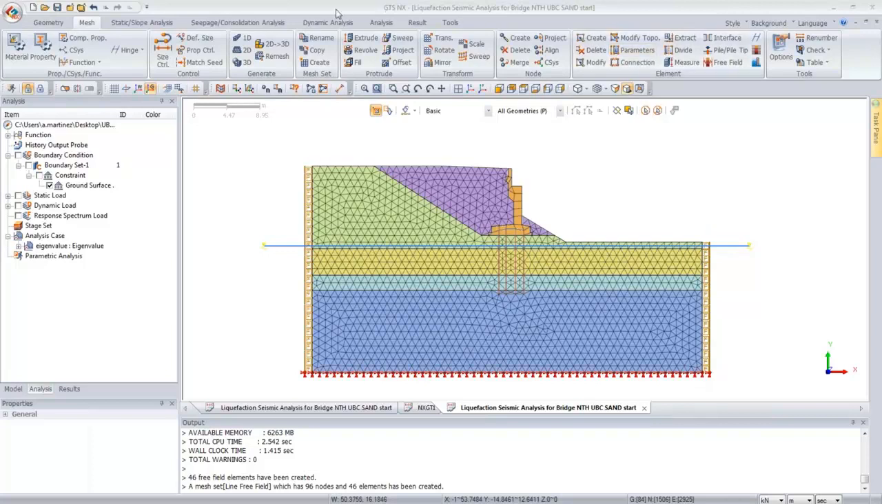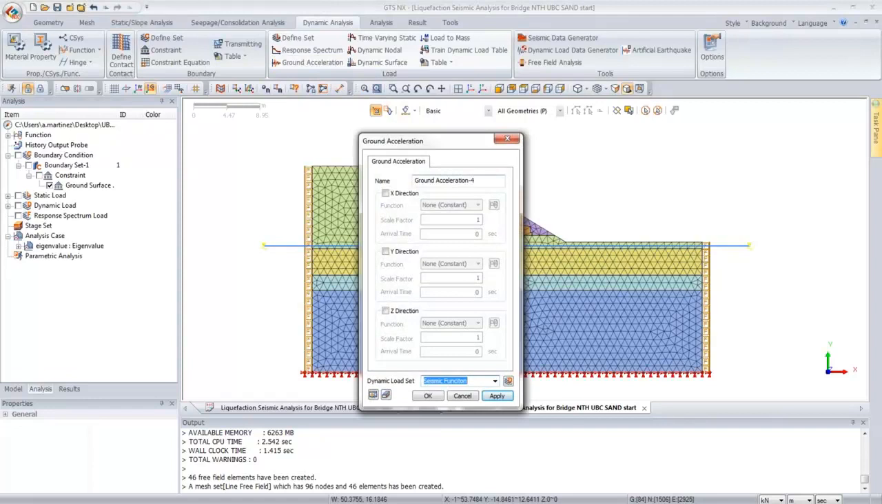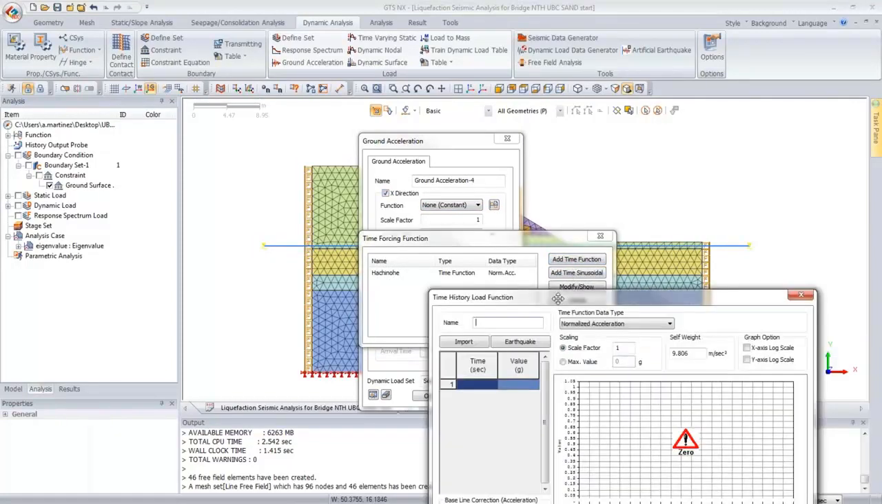And then the last thing would be to add the acceleration function. So we can go here to load, and this is where you can select if it's going to be an X, Y, or Z direction, or through scale factor and geometry, you can even have them at a diagonal direction if you activate X and Y or whichever analysis you're doing. And this is where you can go to add a function.